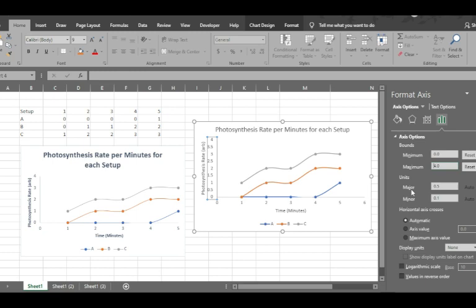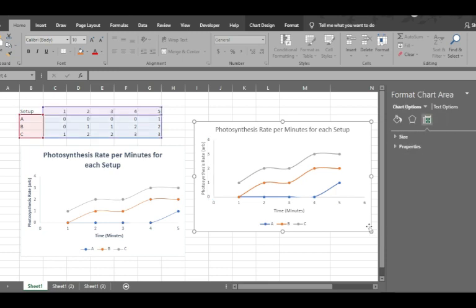With a major unit of 1, so change this one into 1. And now you get the same graph as the one shown on the left side.